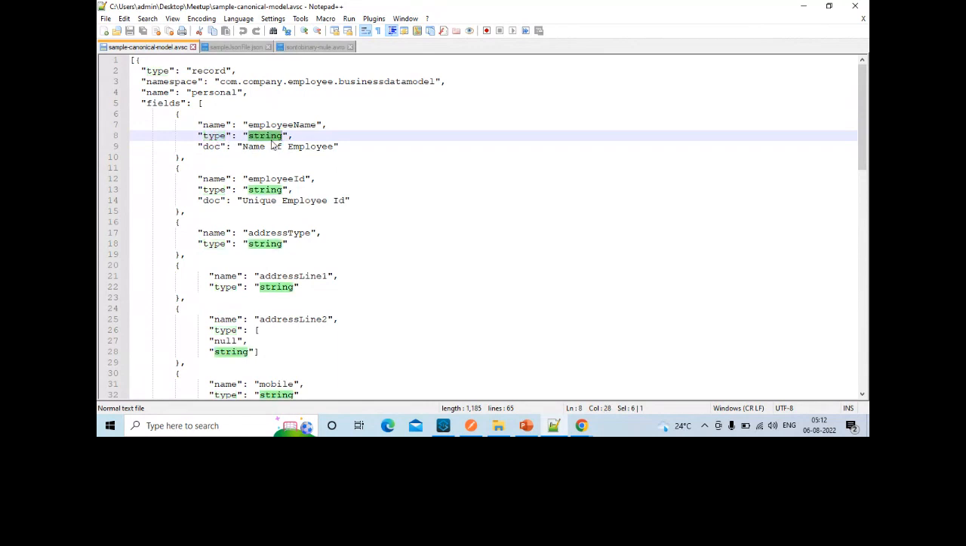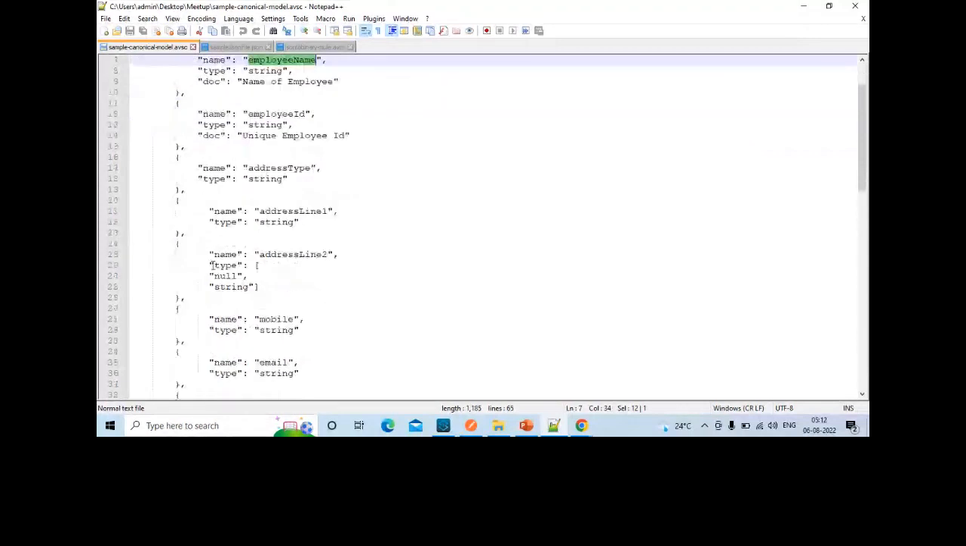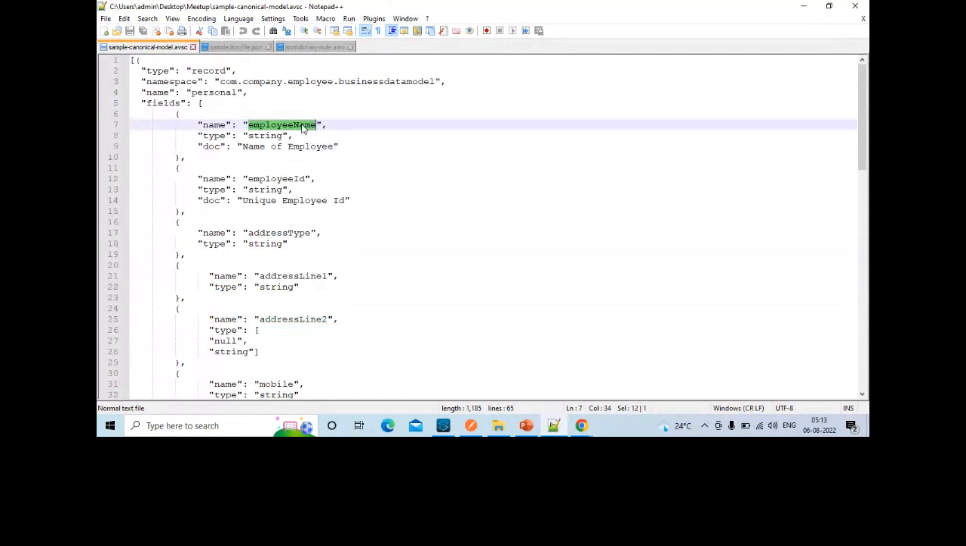So when we say string or any other data type without using null, it is said to be a mandatory field. We will have to send this particular field in the data that we are receiving or sending to the third party systems. Another example here is where the type says null and string. This is an optional field. So we can either send the address line 2 field or send it as null. It will still accept. Whereas if you send the employee name as null, the system will not accept it and it will throw an error back to you.